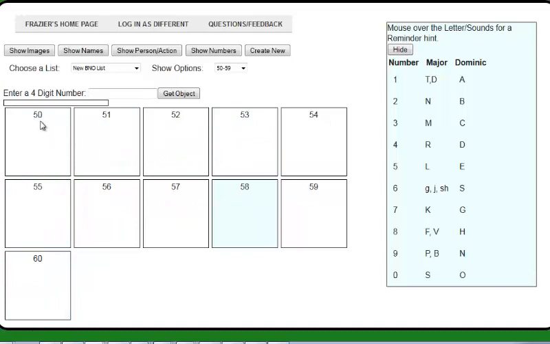50, that's L and S. L and S. Which one is that? 50, L and S. So I still am having a little challenge there. Luke Skywalker. And I just got to find a way to lock that in.